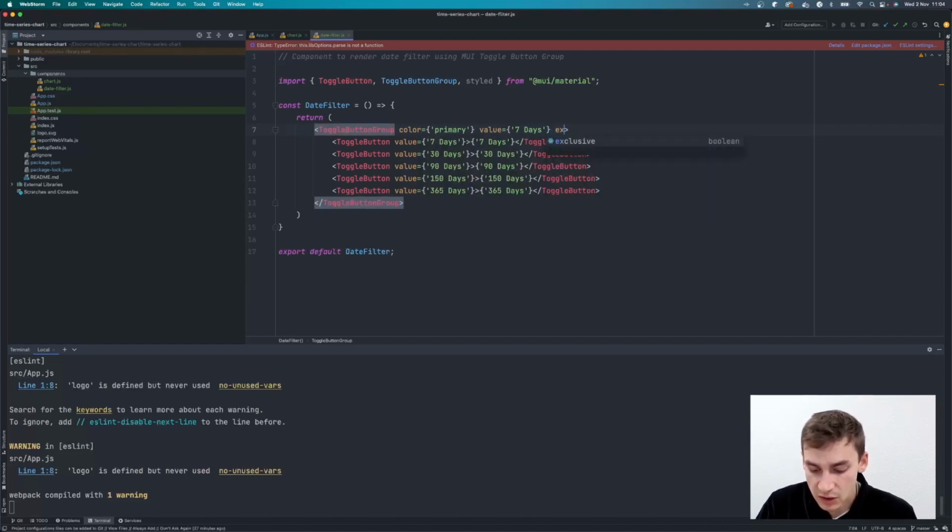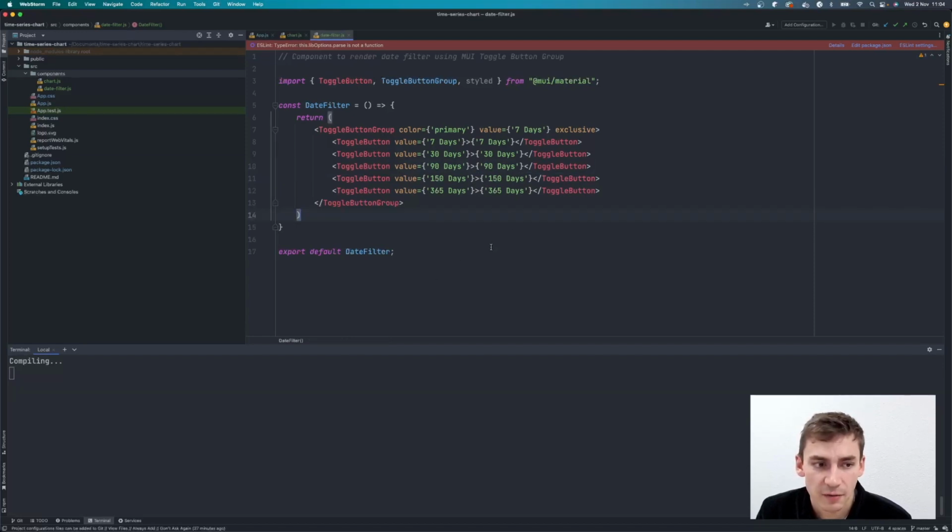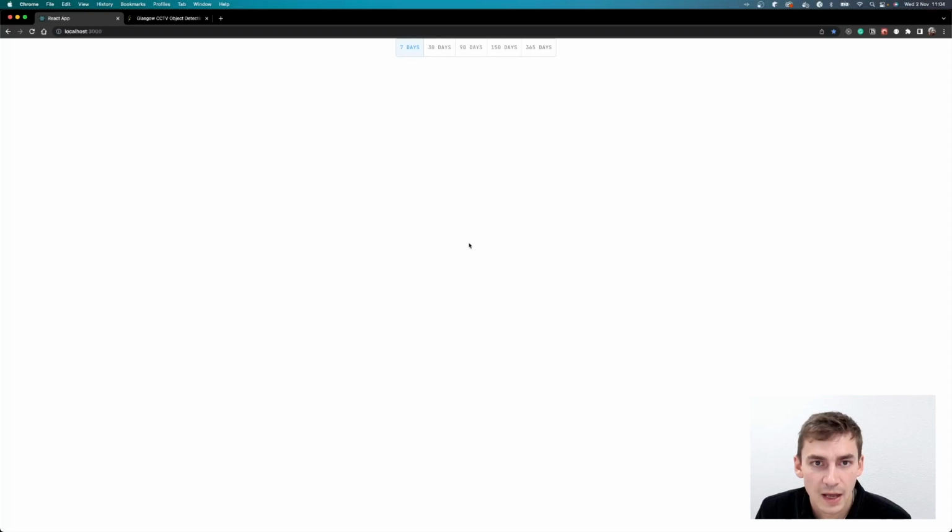And if we give it an exclusive prop as well, with exclusive set to true, we're only going to be able to click one button at a time here. If I didn't have the exclusive prop, we might be able to select 7 days and 90 days, which doesn't really make sense in this context. So if we save the file now, we should be able to check it out in the browser after it's compiled, and we can see our date filter button here. Now the interactions aren't working yet, but as you can see, we've got a pretty nice looking date filter without really putting in much effort at all, and this is all thanks to Material UI.